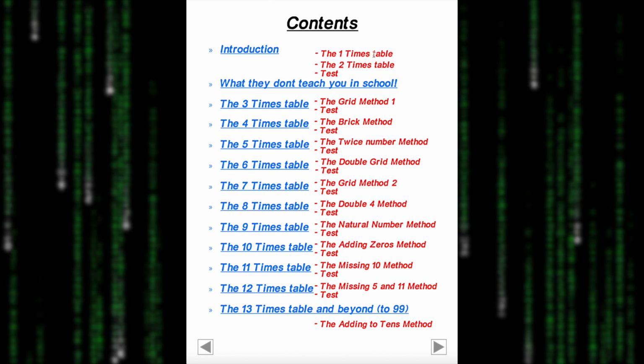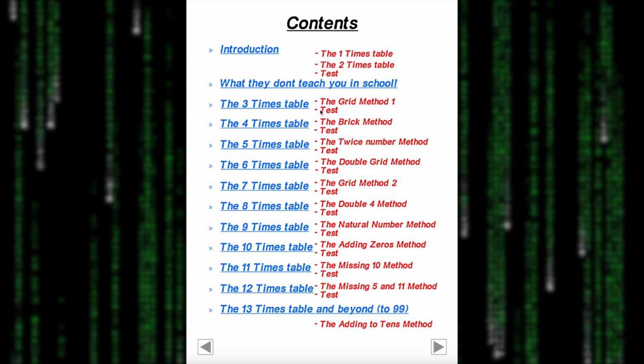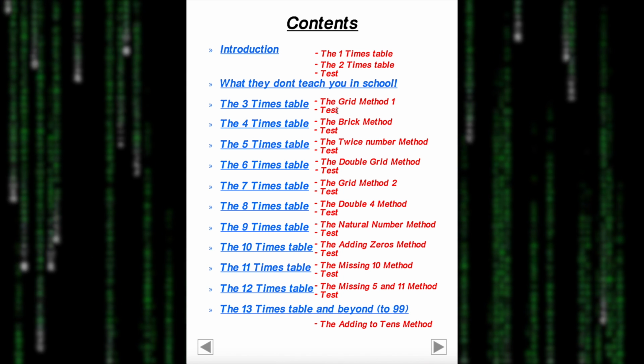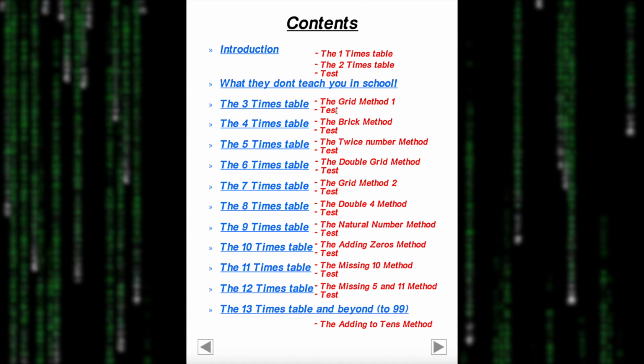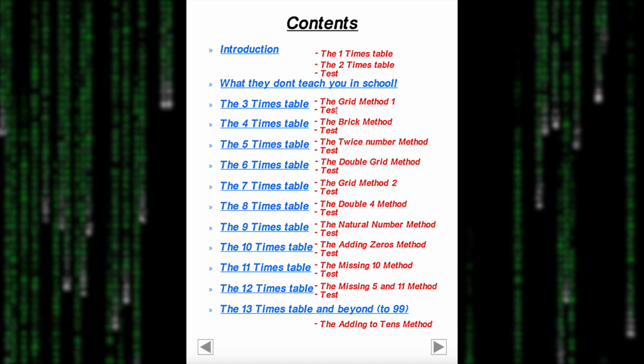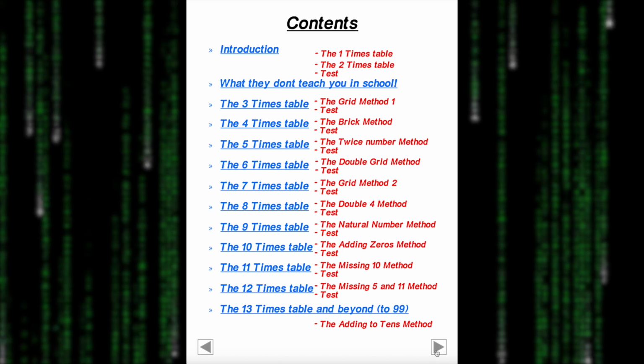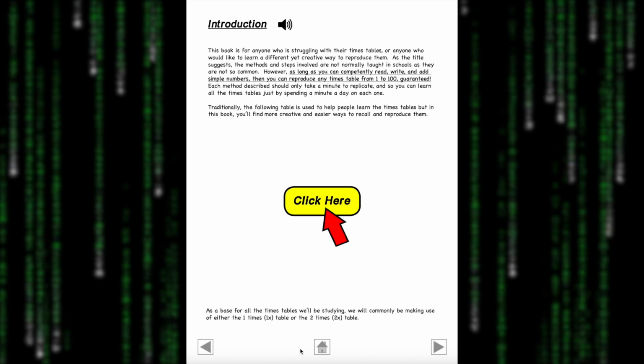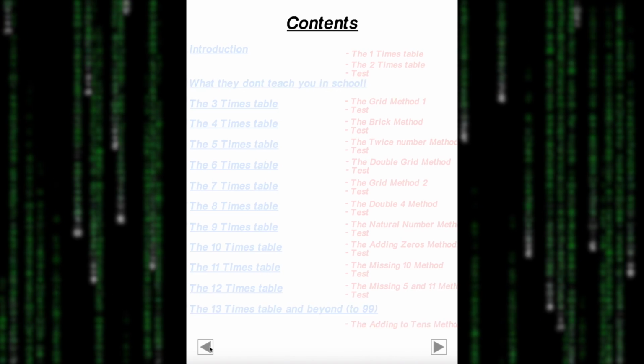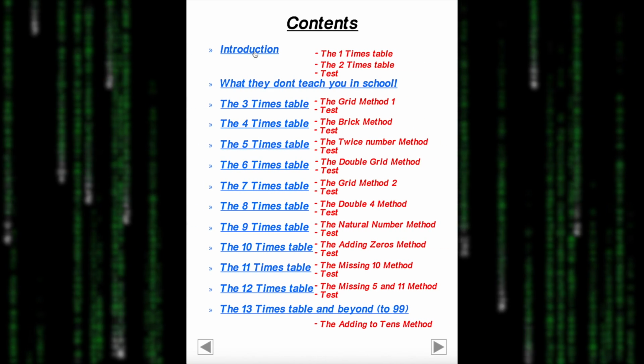Then you will come across all the times tables. And after each times table, you will be confronted with a test, and I will show you an example of what a test will be like. So we can either go to the introduction by pressing the forward button, or if we go back, we can go to the introduction by clicking on introduction.